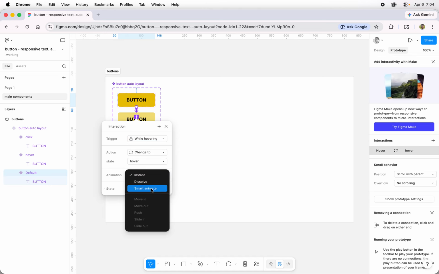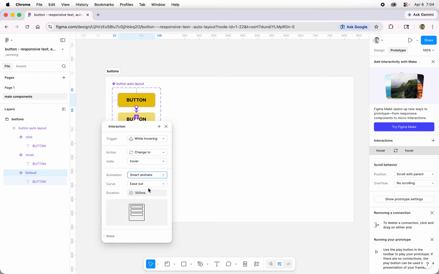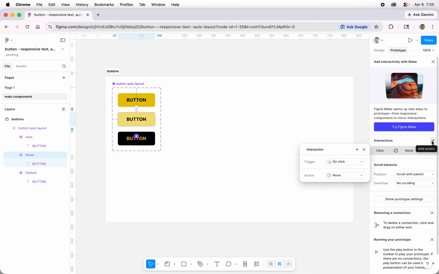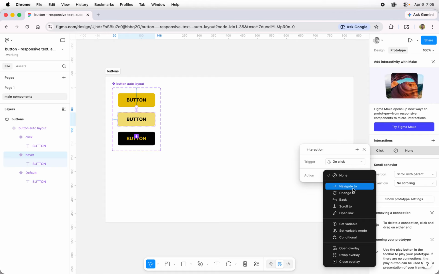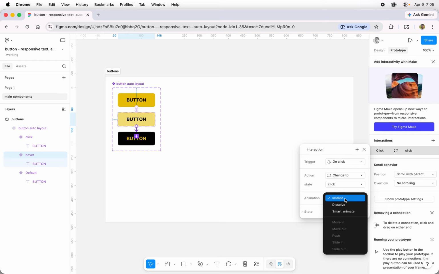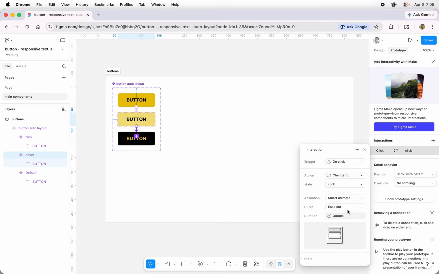And instead of instant, I'm going to do smart animate because I've done a little bit of color change. I want just a little bit of subtlety here, and ease out 300 milliseconds. I'll leave the default for right now. Again, that can be changed at any point in time with the options that you have available in Figma. The next thing I want to do is take this button here and show you another way. I can go to my properties panel, click on the interactions plus icon to add the interaction here. And I can say this time on click. For the action, change to, and instead of hover, I'm going to say click. And I can change that to a smart animate as well.